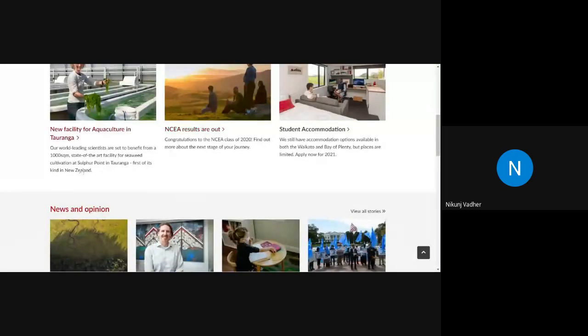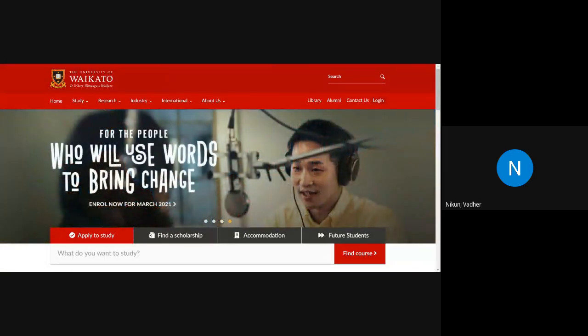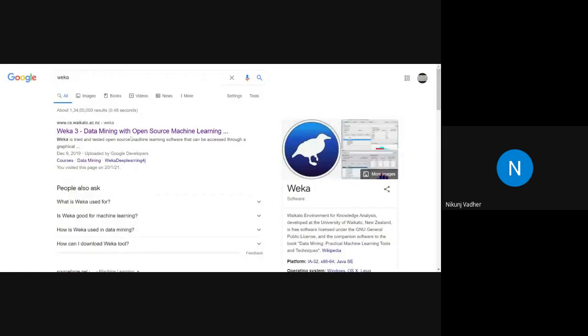University of Waikato. This is the university from New Zealand, and these people have developed one data analysis tool, that is Weka. We will be working on that tool. You just have to go to Google, type Weka, and you will be directed to that Weka machine learning and data mining tool.